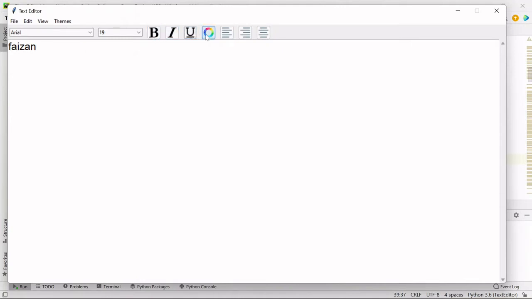In the same way we will do it for this color button. What we basically want is that when I click on this color button, we should see a color chooser dialog box where we will see a lot of colors, from which we can choose any color of our choice. Once we select the color, that color should be reflected here on this text. So let's see.